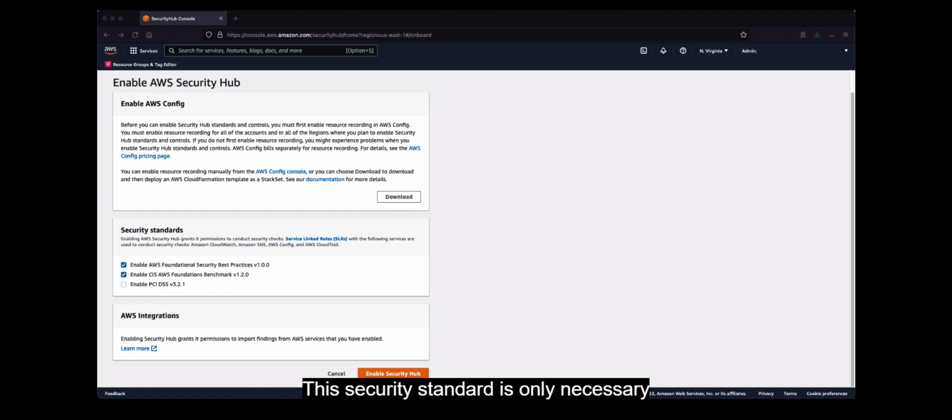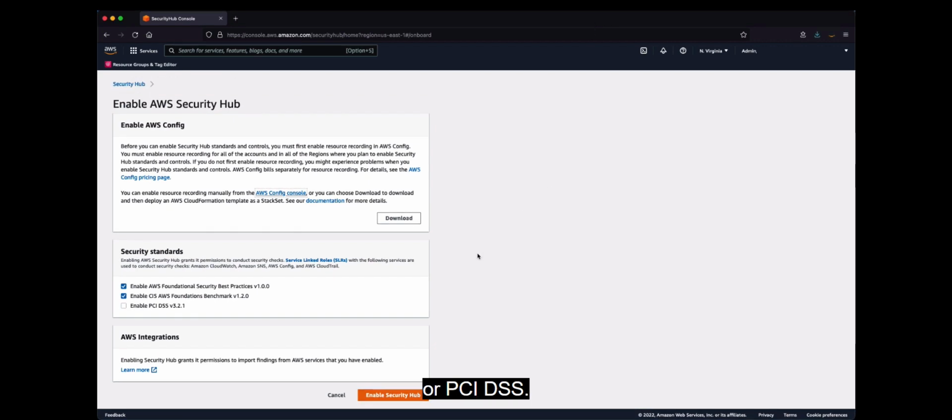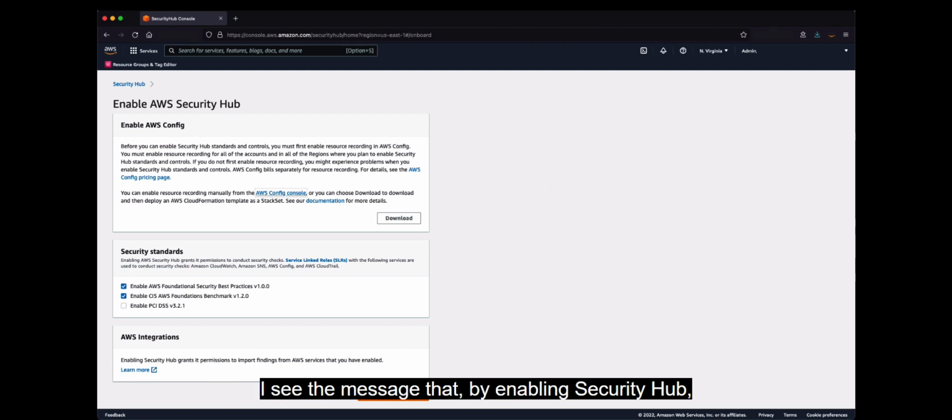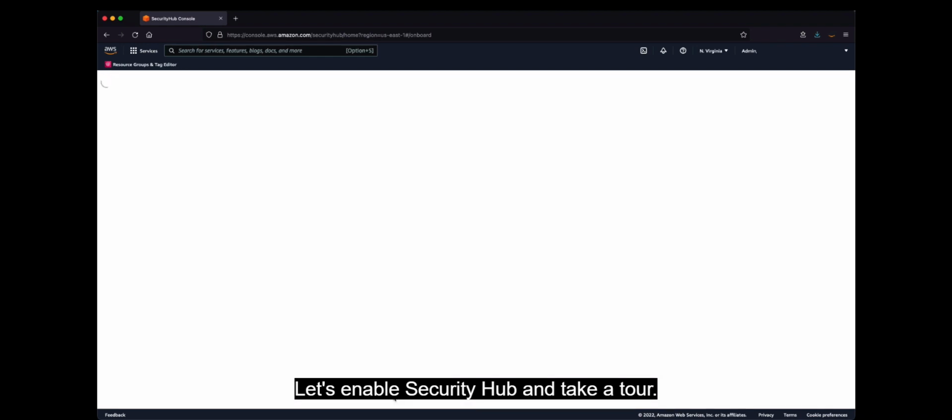This security standard is only necessary if I'm dealing with payment card processing, which requires me to adhere to the Payment Card Industry Data Security Standard, or PCI DSS. Finally, in the AWS Integrations section, I see the message that, by enabling Security Hub, I am granting it permissions to import its findings from other AWS services that I've enabled. Let's enable Security Hub and take a tour.